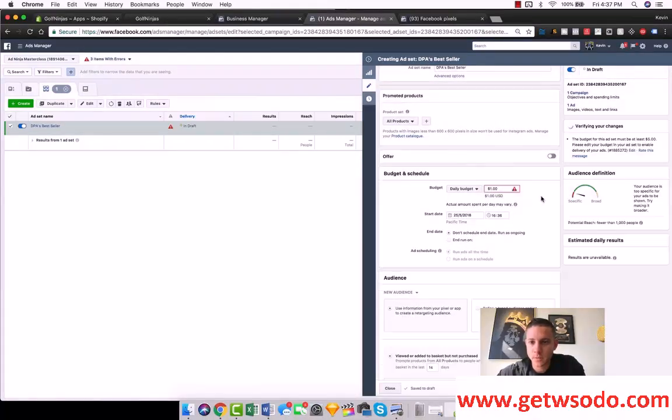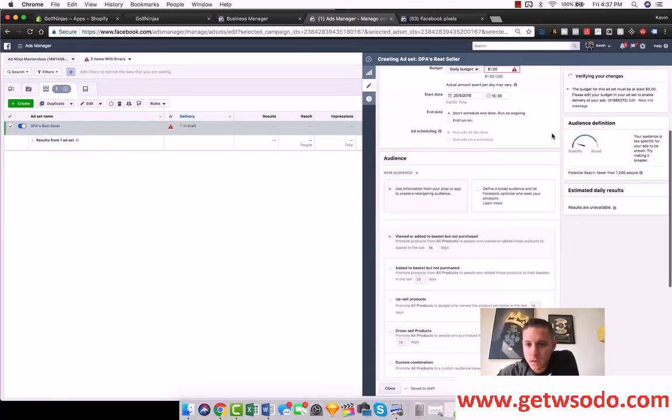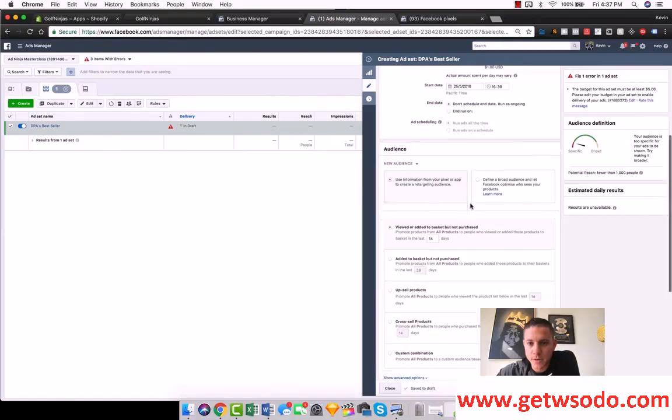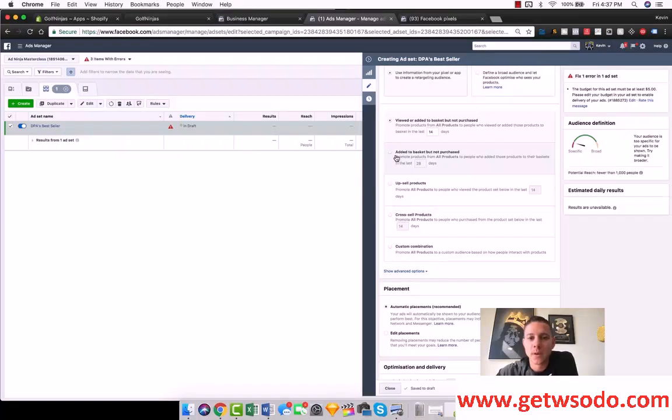We're gonna change this down to 1 because this is obviously just a test here. So use information from your pixel or app to create a retargeting audience, right? So what we're going to do, guys, is promote products from all products to people who viewed or added those products to the basket in the last 14 days. But there's other things we can do, right? We can choose added to basket but not purchased. We can choose upsell products like I talked about before, right?